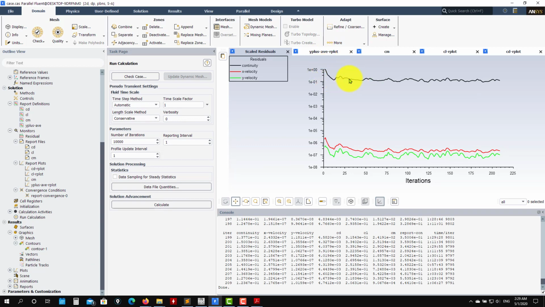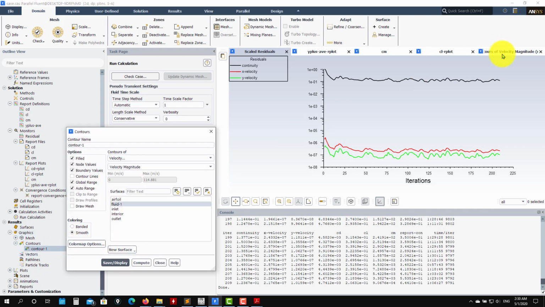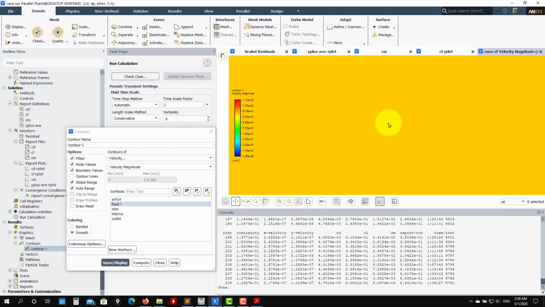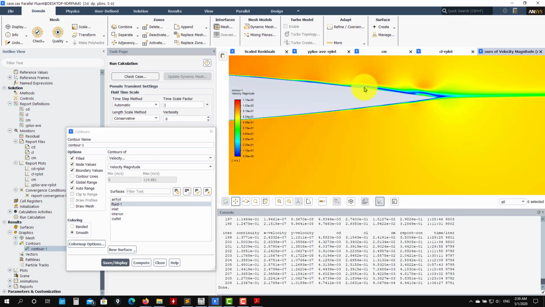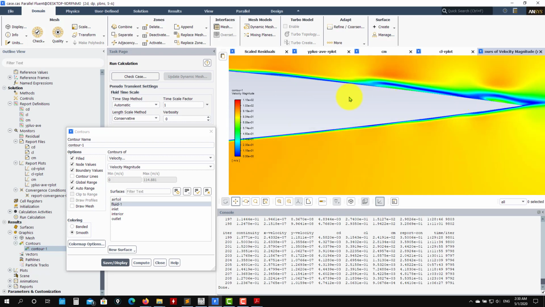Usually when you see that they stall like this, it doesn't mean that the solution is wrong. This is just telling you that you have an unsteady behavior. It's better to switch to an unsteady solver. Okay, and let's plot the solution here. Probably we're going to see... okay, so let me zoom in, and see that you have some flow separation.